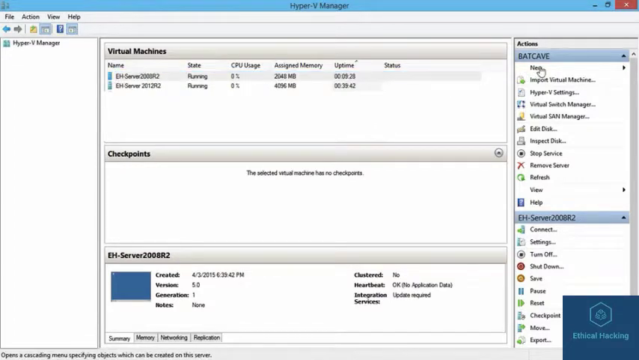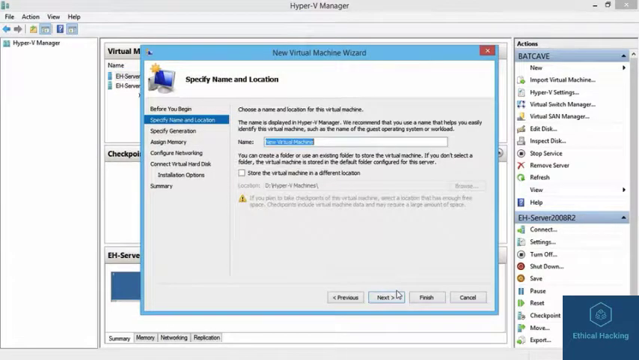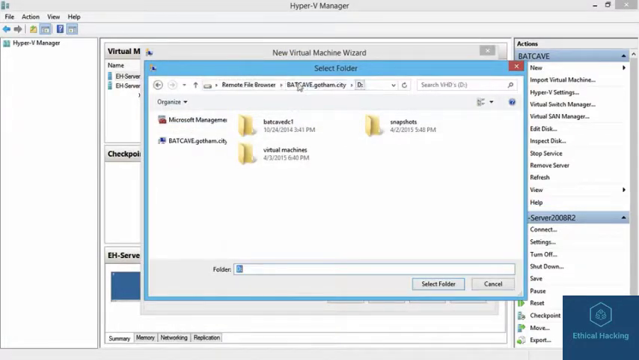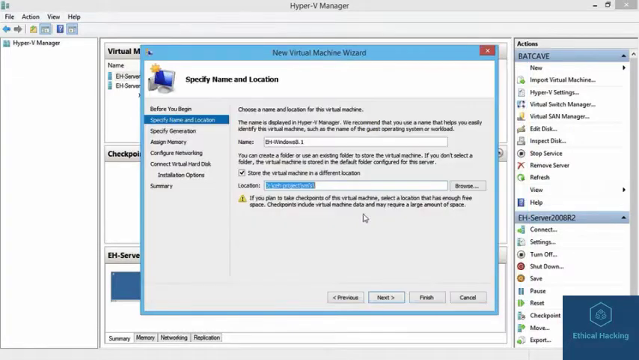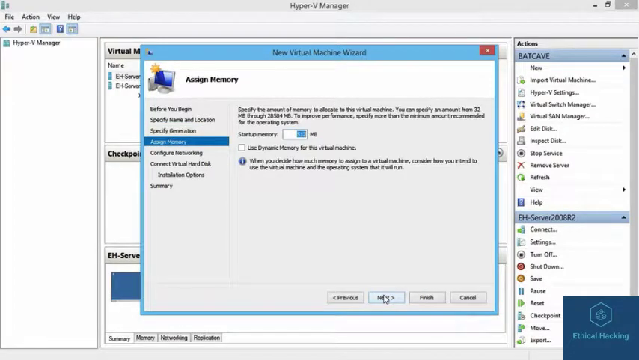So I'm going to come over here and select I'd like to create a new virtual machine. Here comes our wizard again. I'm going to call this one EH Windows 8.1, and I'm going to select to put this in a different location. I'm going back up here to my CEH project folder under my VMs, select a folder, hit next. Again, a lot of similarities as we set these up as far as the same steps are concerned.